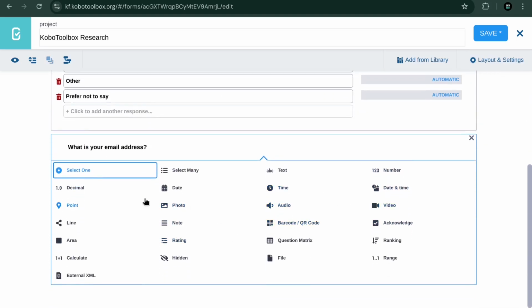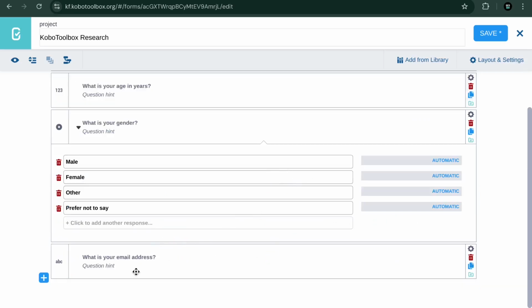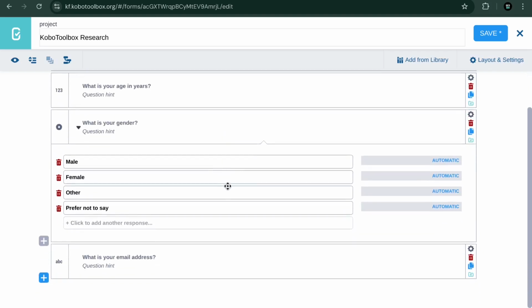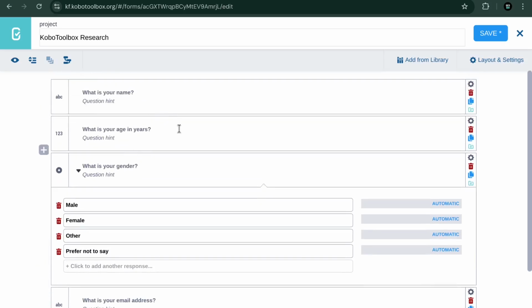Now, as for now, I don't see an option for email, so I'll just use text, but it will also serve as good. Okay, so once we are done setting up, this is the first section. We shall have a couple more questions to follow to help us practice, but for now, let's just preview our form and how it will appear to somebody that is trying to fill it.